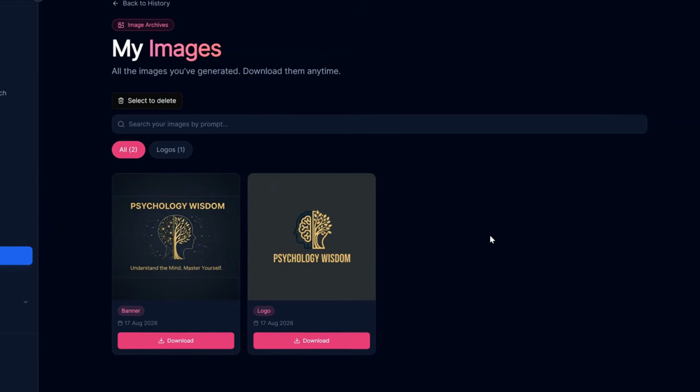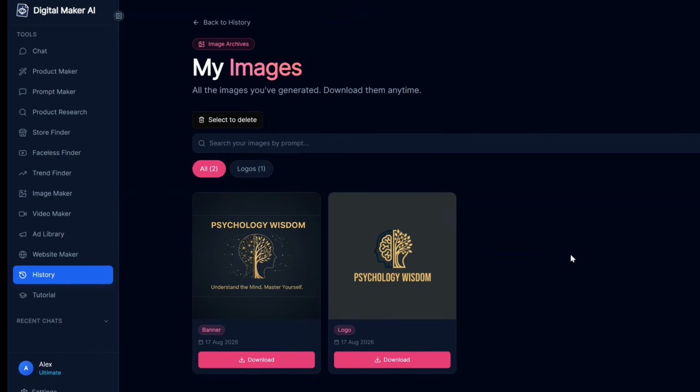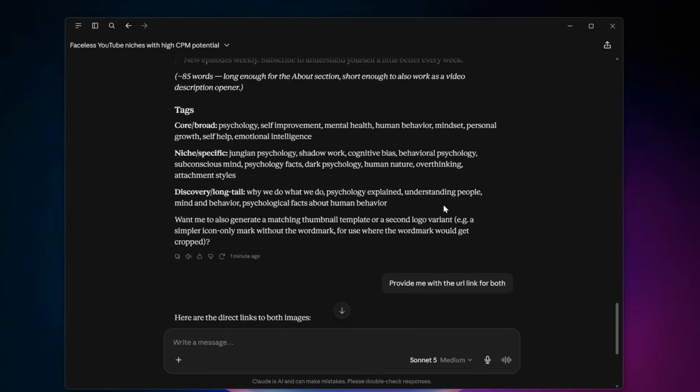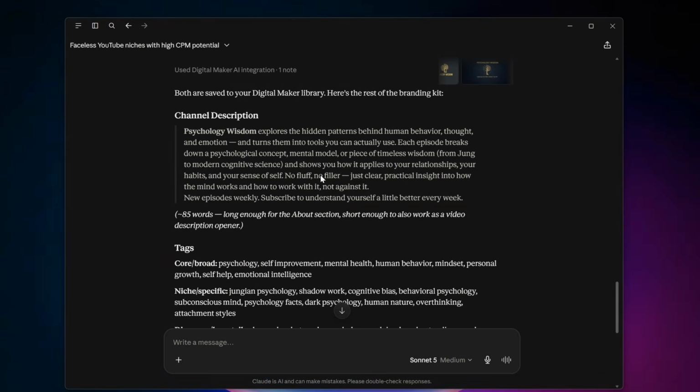These are already looking great. A logo built around a calm, minimal mind symbol in a soft color palette that genuinely fits the psychology space, and a banner concept using soft gradients and clean typography that signals credibility and trust. You can download these straight to your device, and if there is anything you do not love about them, just go back to Claude, tell it exactly what you want changed, and you are going to get an even better result the second time around.